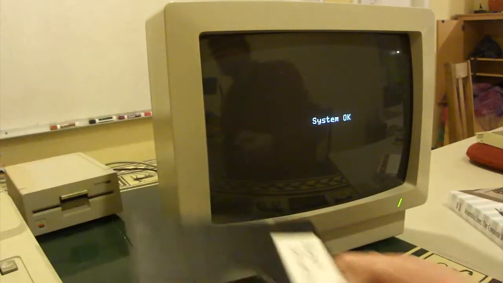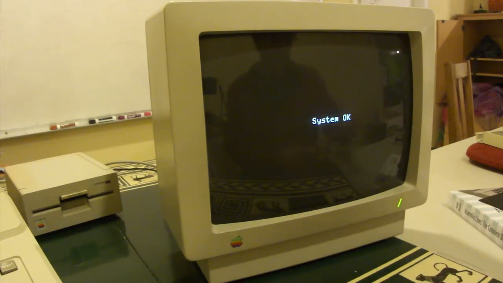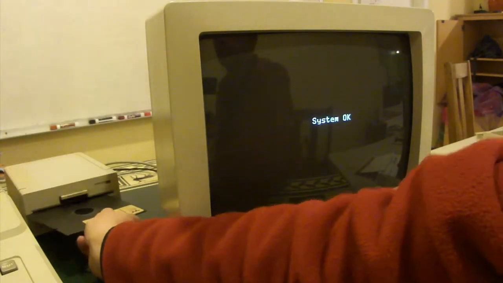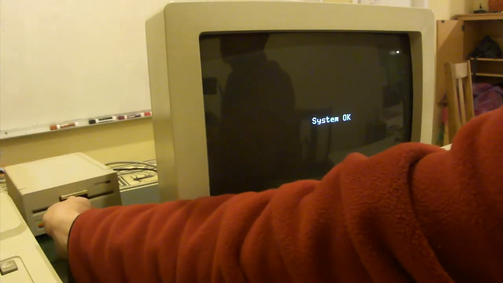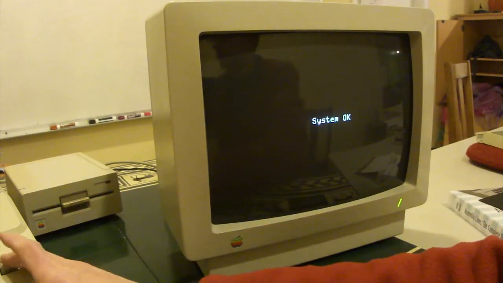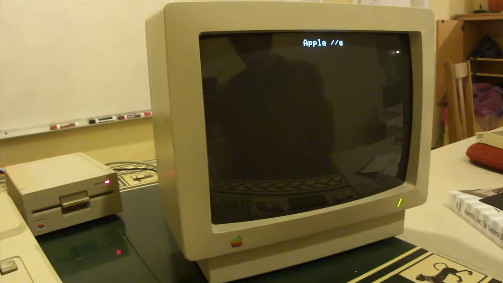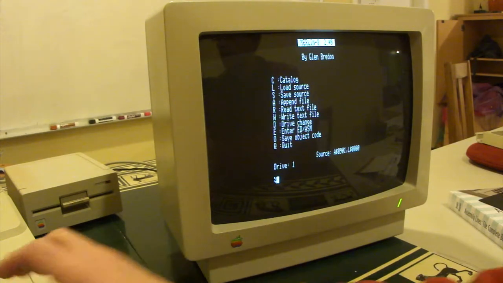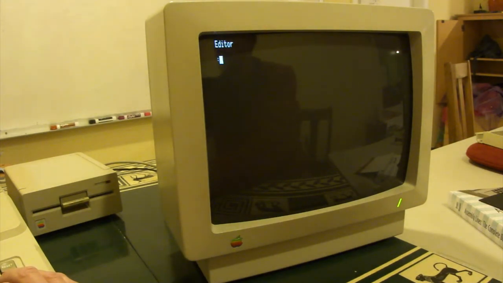So let's eject Olympic Decathlon and put in Merlin 8. This happens to be the DOS version. We can also use the ProDOS version if we wanted to. We will start it up and cross our fingers. Okay, and we're in, and we can actually get to the editor, and we can get into the full screen editor, and it looks like everything is working okay.